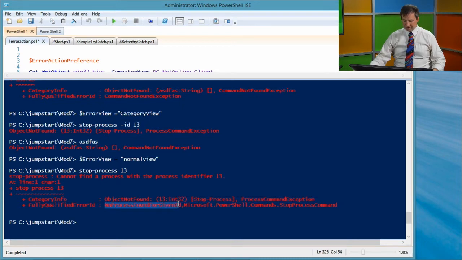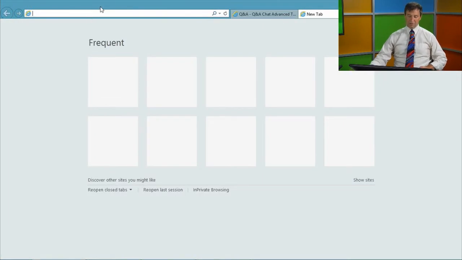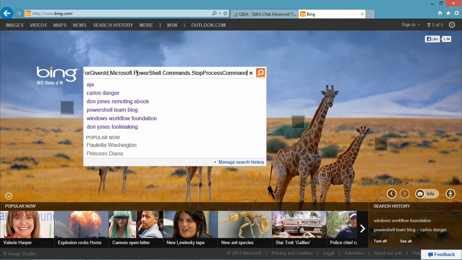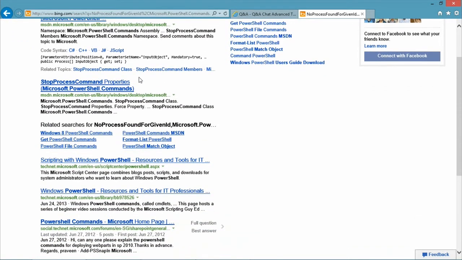No process found for given ID, comma, and then a location. So a specific error, comma, a location. The goal of this is you take this and cut it, and then you go to Bing, the best search engine in the world, and you paste it, and then you find all the information about that specific thing. So it acts like a unique search engine optimization for all the content about an error you're going to have.